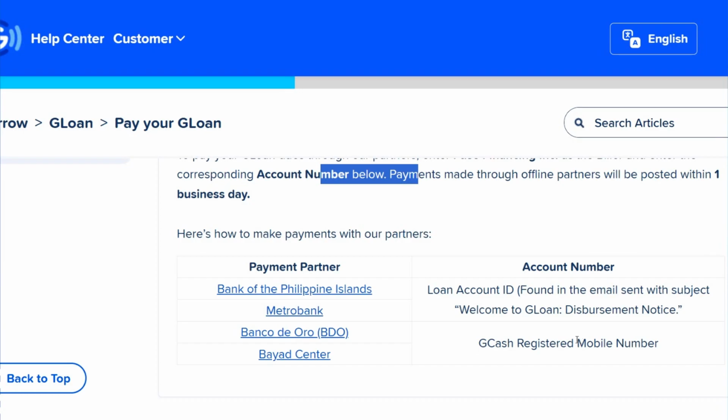So that's the way to do it, guys. This is how you can pay a loan using another GCash account. So I hope this works for you.